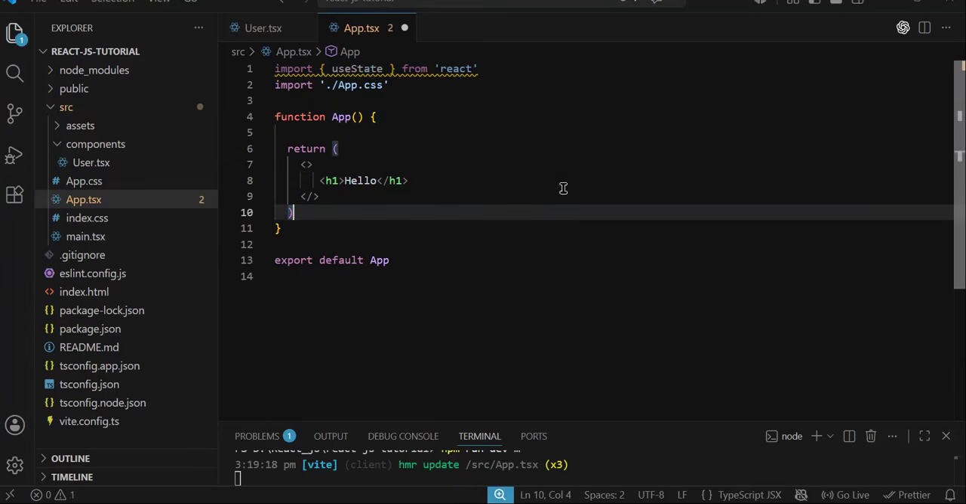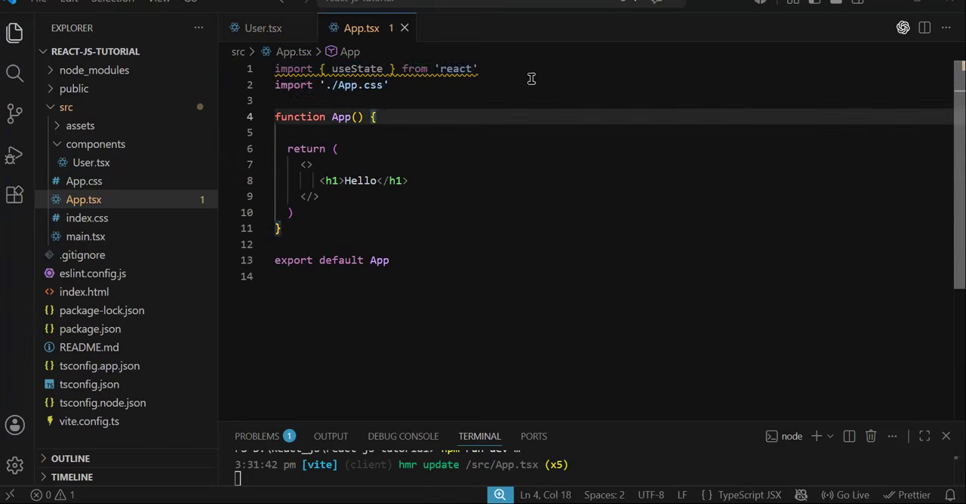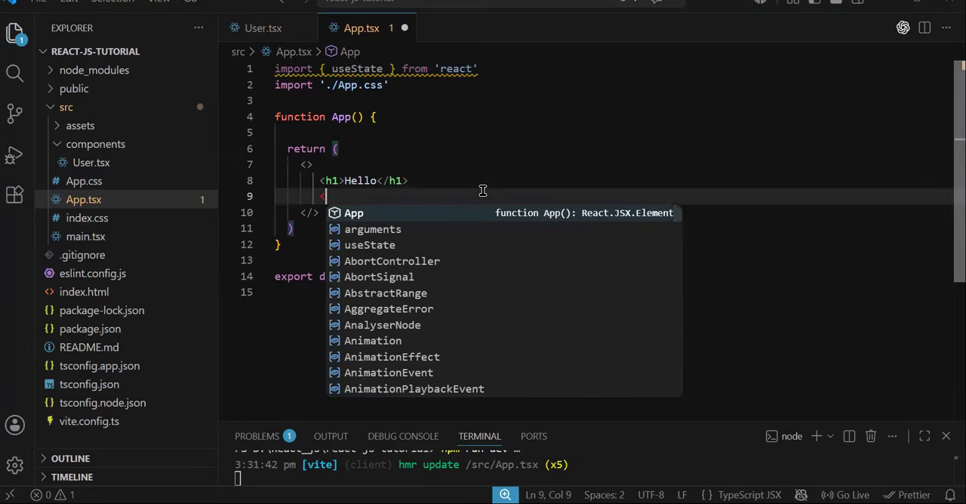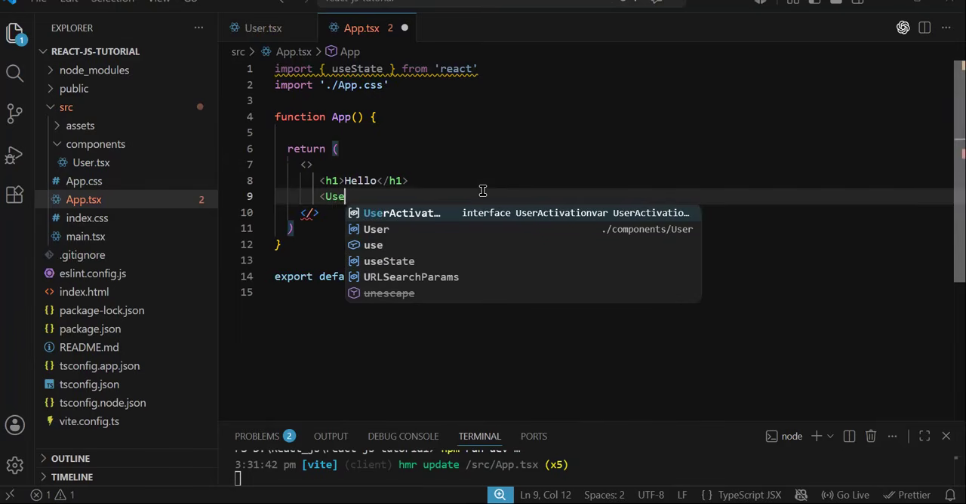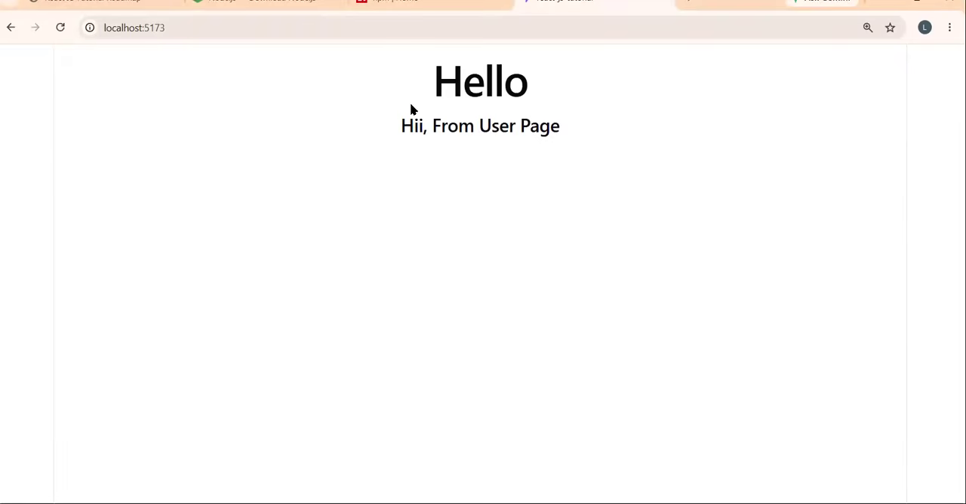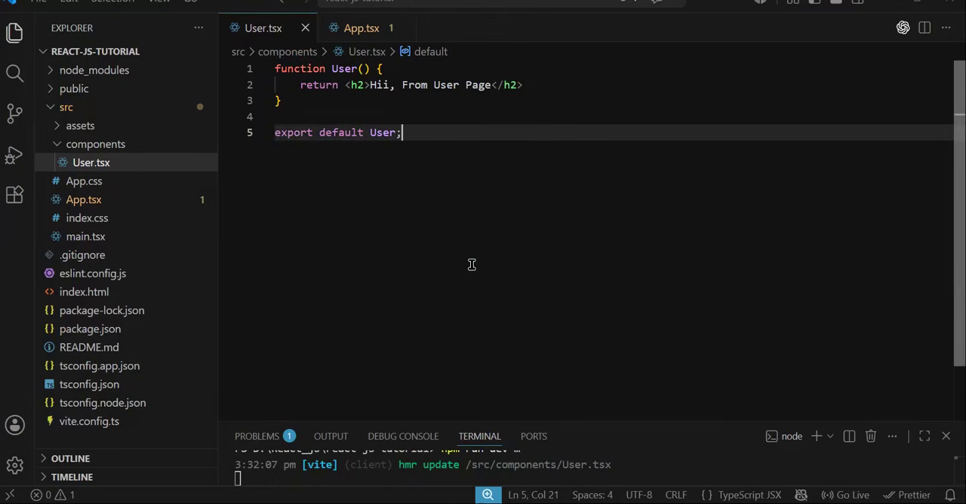Now I need to render this User component. So how will you render it? Let's try to render. After the H1, you will render it with an angle bracket, as if it's an HTML element. So our component, that is User. Here you can see once you type User, it suggests the import statement. Once I click on it, the import has been automatically added. As an HTML tag, you close it. Let's save it. Now here you can see hi from user page. So this HTML code is rendering from your User component. As simple as that. So this is how you create a component in TypeScript, right?